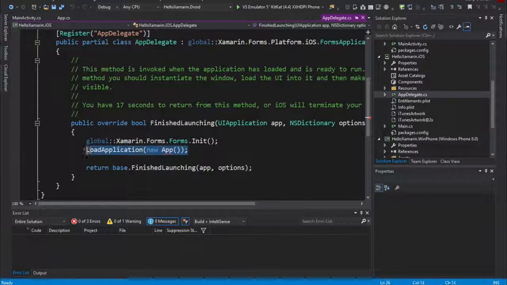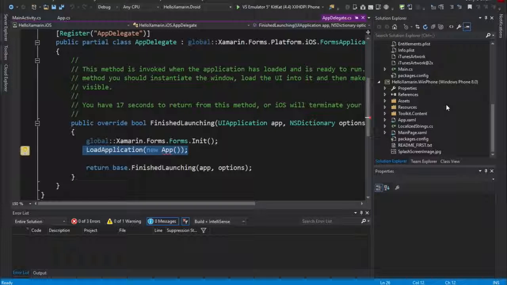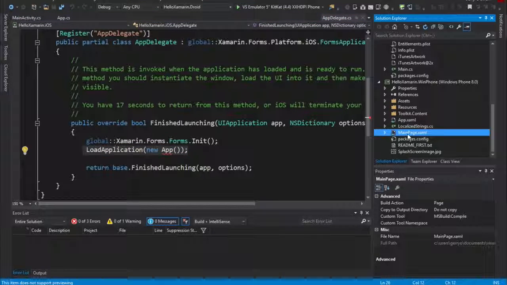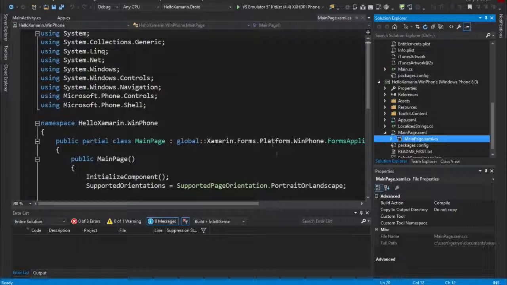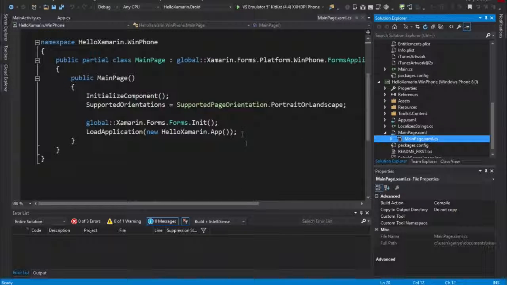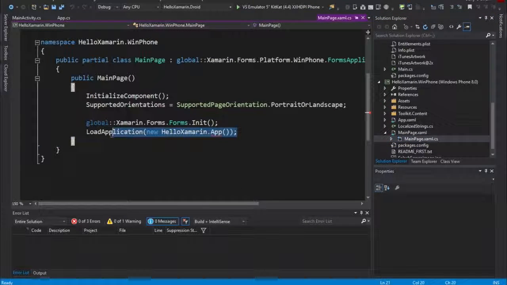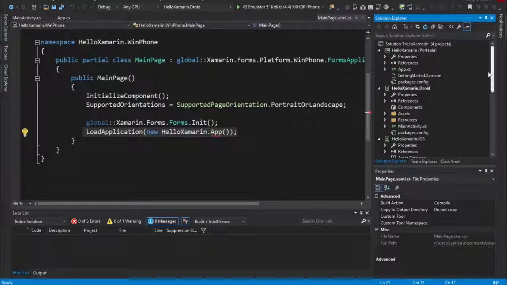Load application, new app. So that's basically what's going to bring up the UI for our application. And lo and behold, within the Windows Form application, we have a main page.xaml, but we also have main page.xaml.cs. And guess what we do? We load the application, new hello world Xamarin.app. So kind of a really quick rundown. That's basically what our project structure looks like for a Xamarin Forms application.